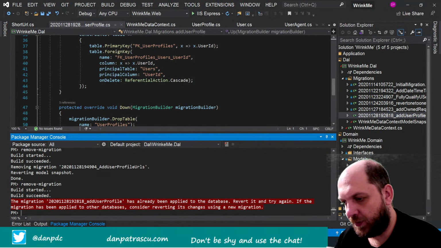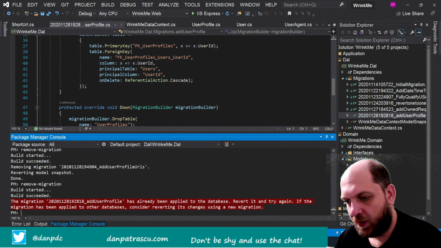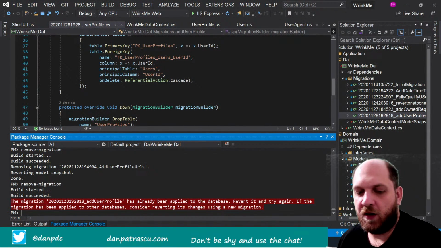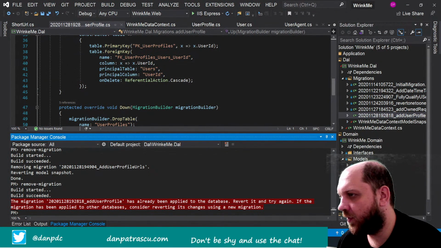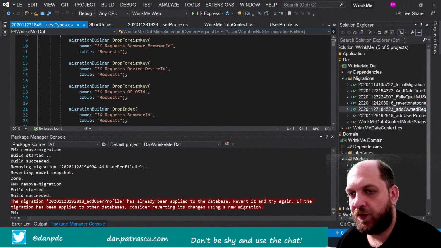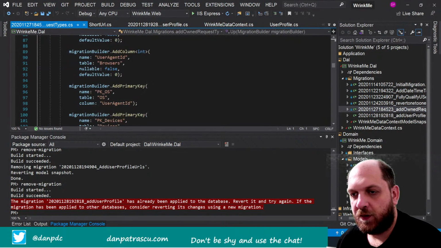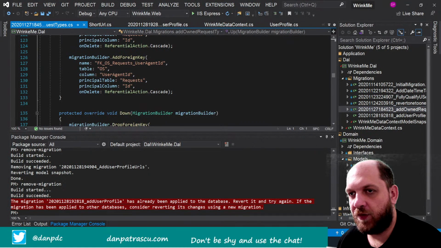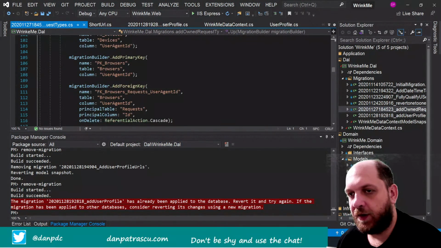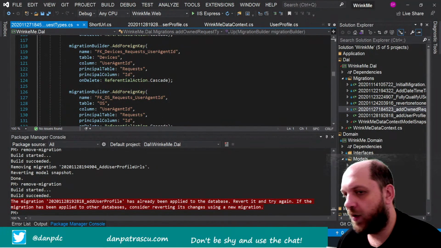Been applied to database, revert it and try again. Migration has been applied to other databases. Consider reverting its changes using a new migration. Oh my god, I should revert all the changes right now. That's not really what I would like to have. Add request types, that's actually what we did for the users. I guess I'll have to investigate a little bit more in depth what should happen right now.